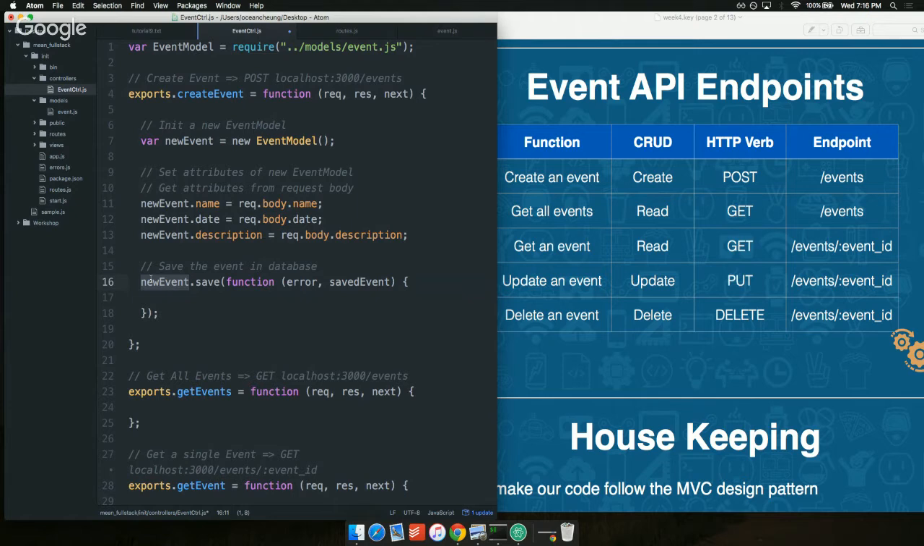Basically, have you done object-oriented programming ever? A little bit? Okay, cool. So when we say new event model, we're creating an object, right? We're instantiating an object. Here we're setting the object's name, date, description. And now we're calling a function, or what do you call it, a method, an object method. So we're calling the save method of the object. And parentheses, that's how you call it. But in the method parameters, we're passing in the function.